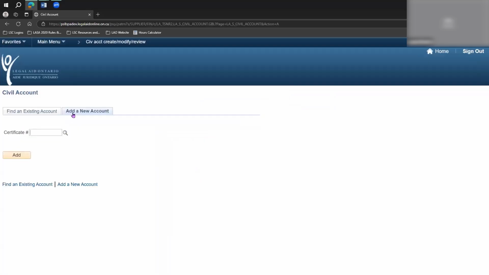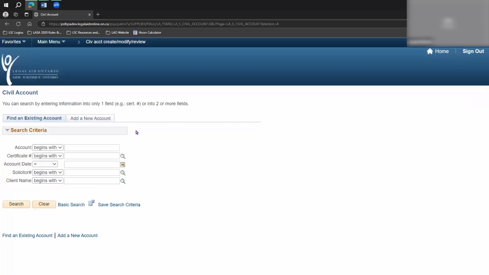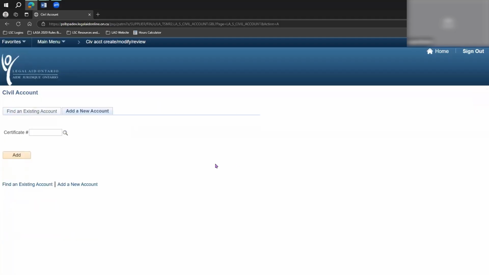Once you do that, you're going to see two separate tabs at the top. Add a new account is automatically selected and highlighted. Find an existing account is one that you can use when you're finding a saved draft or a previously submitted account. We are going to be adding a new account, so I'm going to highlight that one.